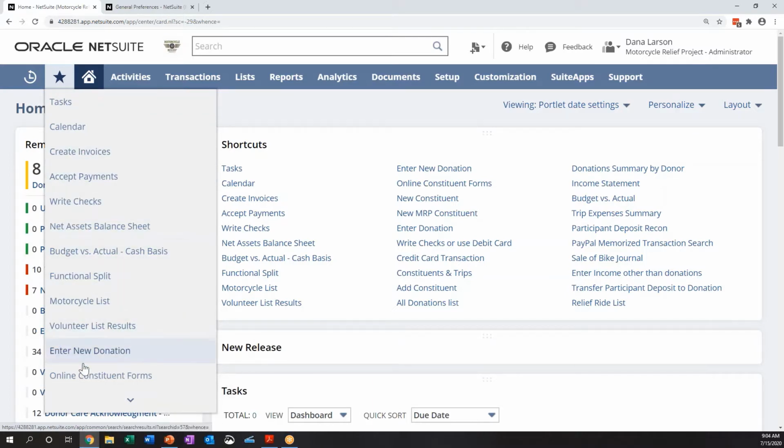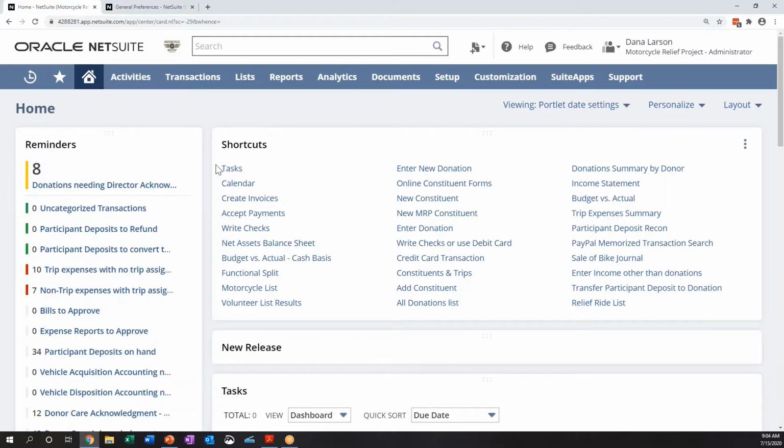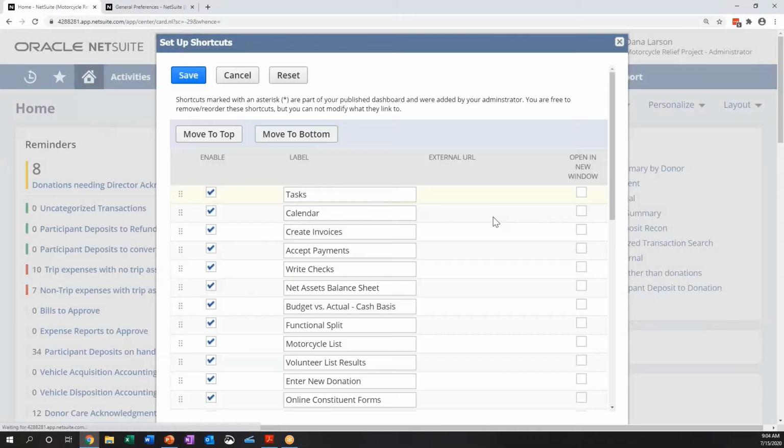And so I have quite a long list in this role. I'm not sure that you need this many. It just happens that I kept building on to the shortcuts. When you want to change your shortcuts, you can come in here and hit setup. And by hitting setup, you can then change the order of them.